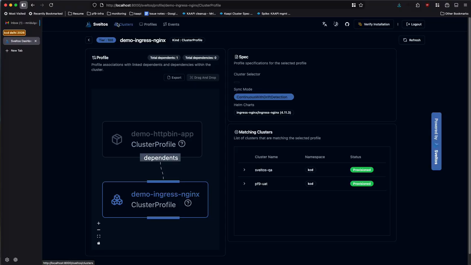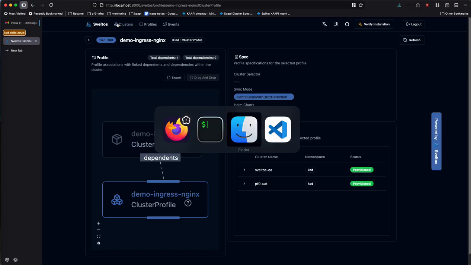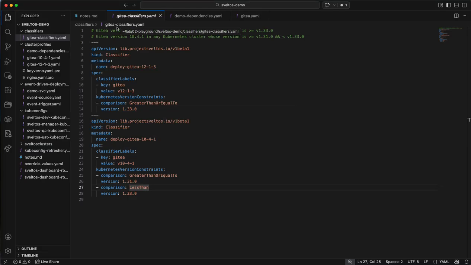Alright, let us look at another use case where I'm going to install some app based on the Kubernetes version. So I have two other cluster profiles for Gitea, and I have two versions of them. One is 12.1.3, another is 10.4.1.